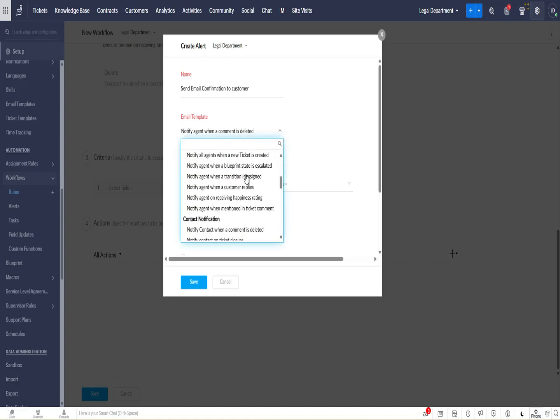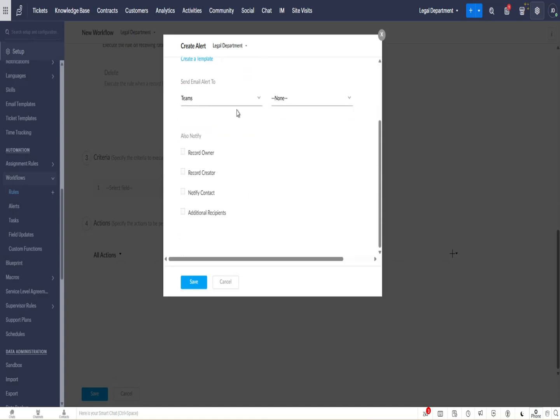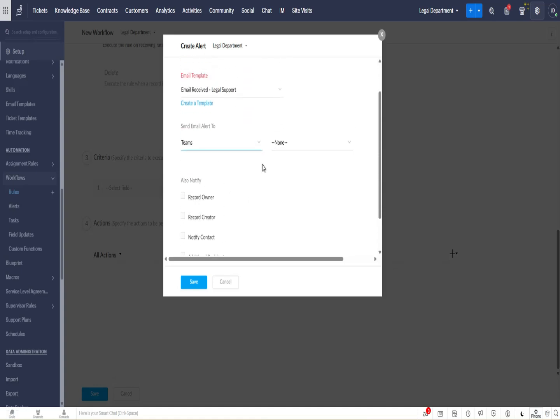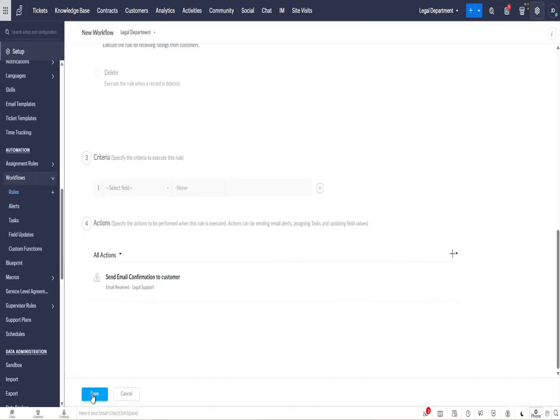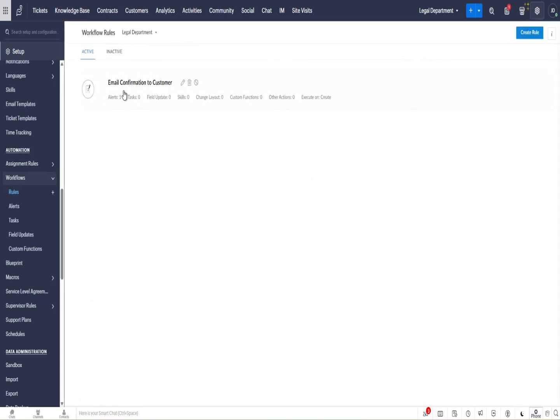Then we can select the template that we have created here. Then we can send the email alerts to the contact. You can add additional recipients. These are emails. You can just add multiple ones, just separate them with a comma. Yeah. So then we can also notify the owner or the agent assigned for this ticket, or just the customer. Click save. Then click save. And that's that. Now you have a workflow rule that will automatically trigger when the ticket is created and will send a reply to the customer.